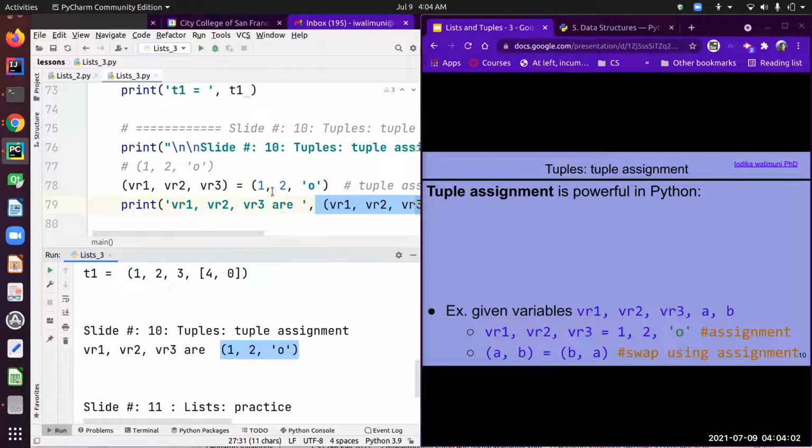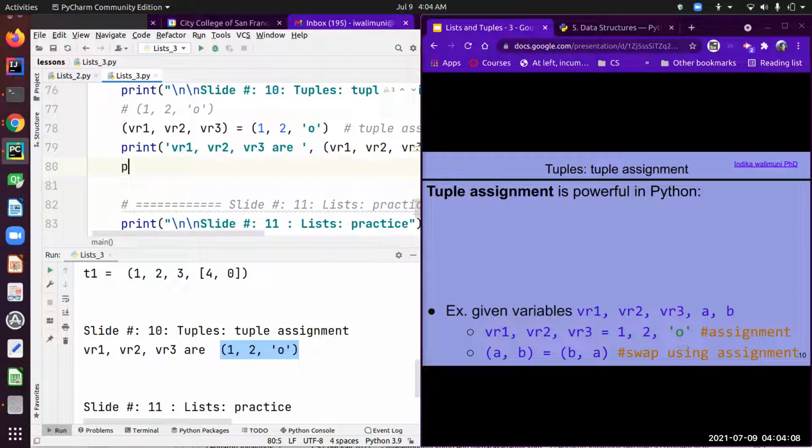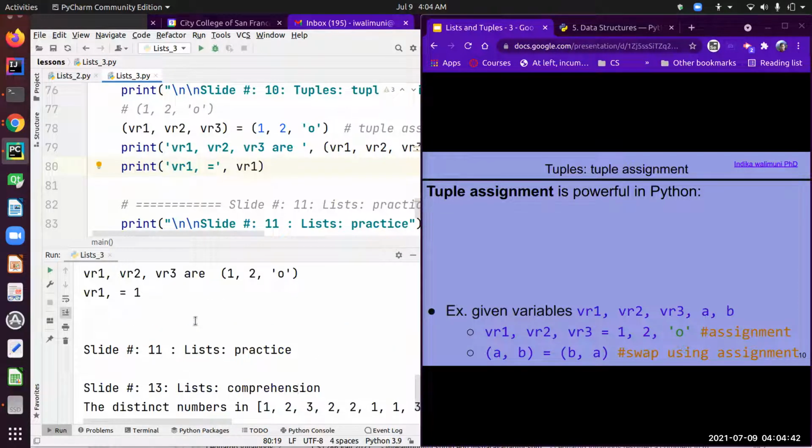You can check individual values as well. For example, print it. Oh, it should be single quotation. All right, let me put it over here too. Let's run this. So I got 1.